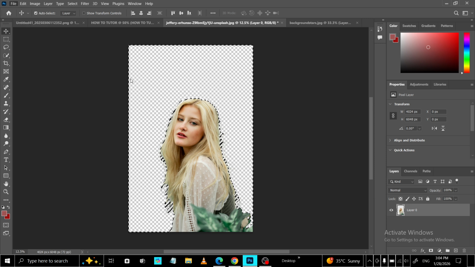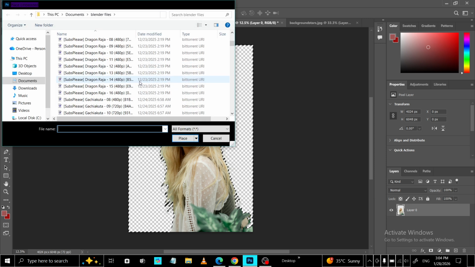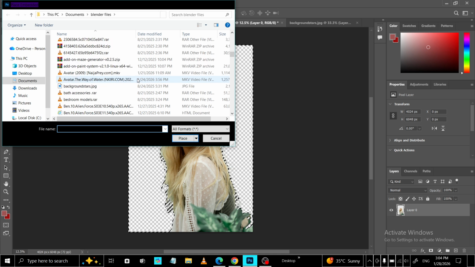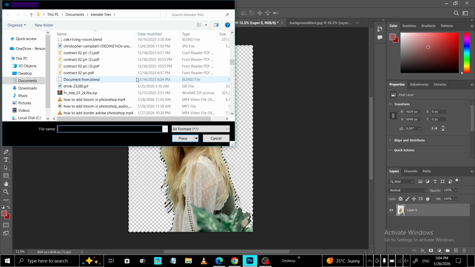Now that your subject is selected, we want to target the background instead. Go to the Select menu and choose Inverse. This flips the selection so everything except your subject is now highlighted.